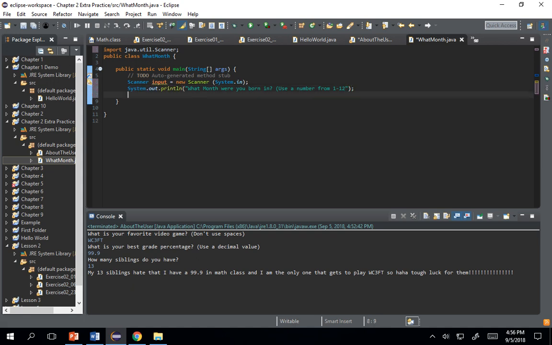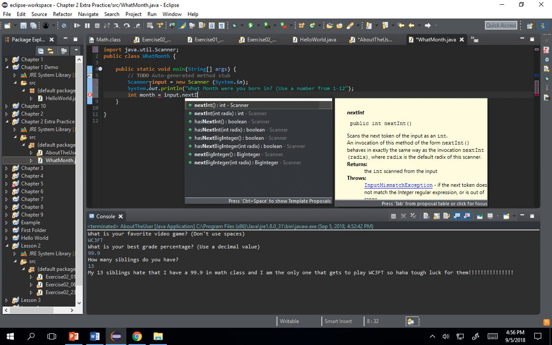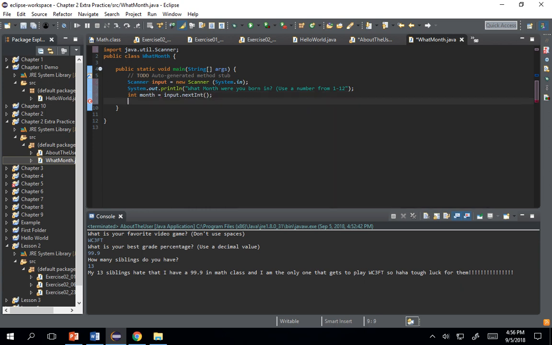Alright, now we're going to create our if statement. Hold on, we need to actually create the user input. What will that be? That will be an integer: int month equals input dot nextInt. Hopefully you guys are getting the hang of that, because I'm forgetting it. I'm losing my mind over here.